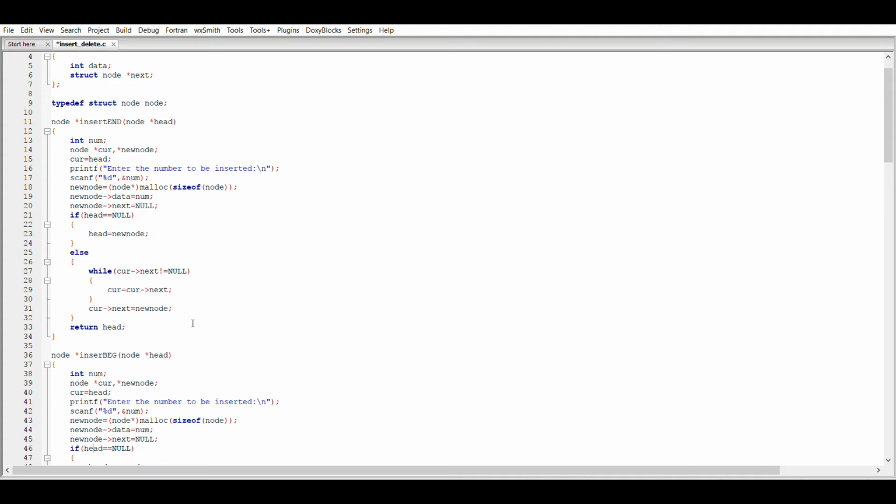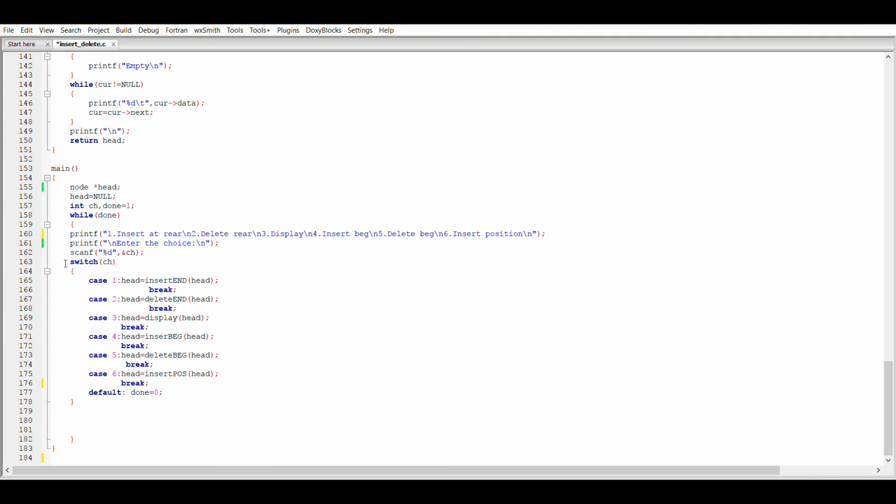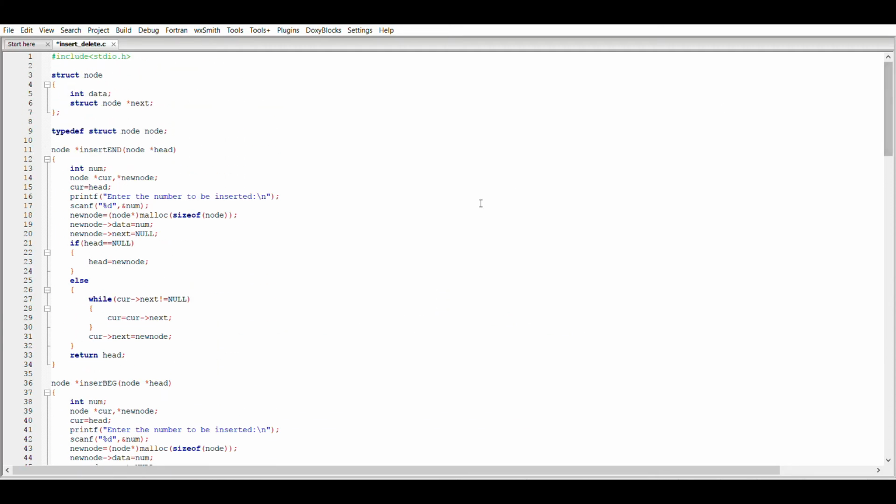And first let's go to the main program. In the main program, I have declared a pointer variable head of type node, and I have initialized its value to null. That is, initially I do not have any values stored in my linked list, so the head will not point to any location, so I'm making it null. I'm using a while loop to give me options to insert at the rear, delete at the rear, display, or insert at the beginning, delete at the beginning, and insert at any given position. Let's see the functions one by one.